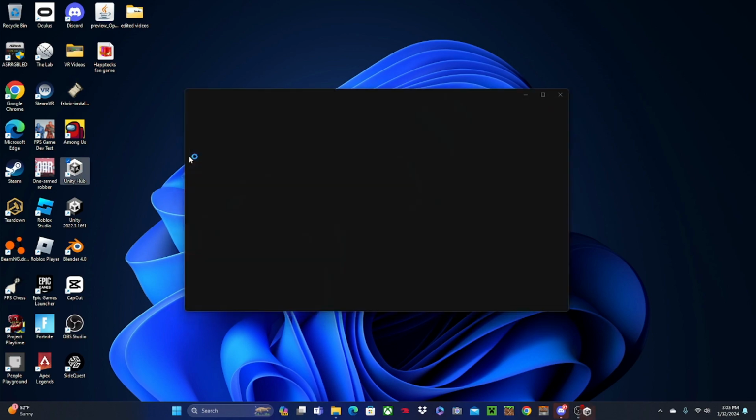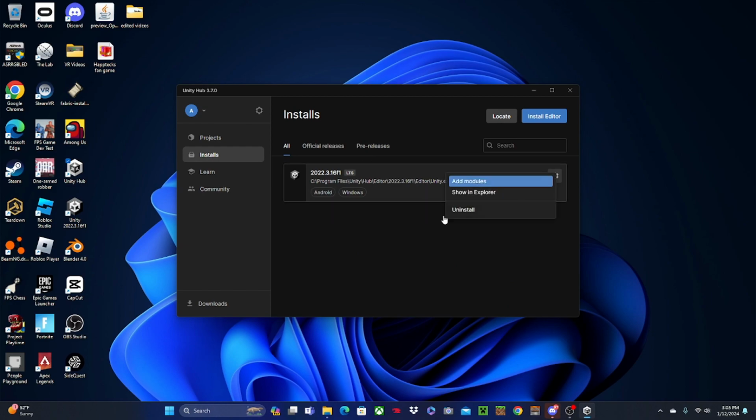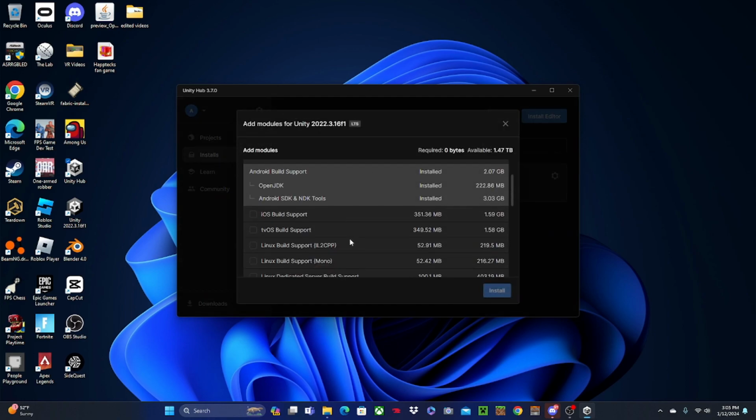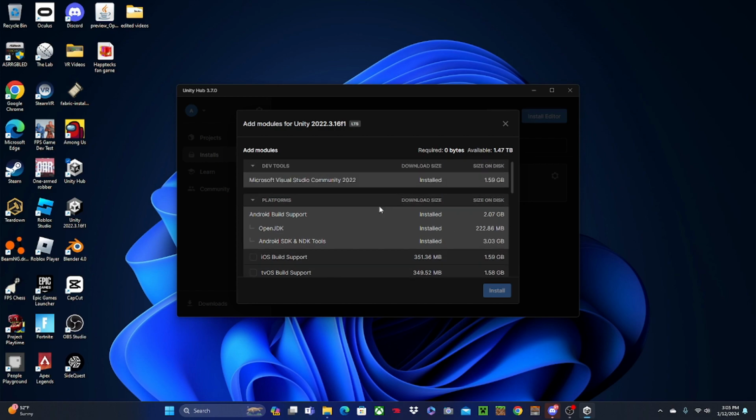And then wait for it to open. You should have to sign in. Then just go to installs, go to settings, or install it. And when you're in there, while it's installing, go to add modules. Then go to the Android support, Android SDK and NDK tools, and make sure that's installed.